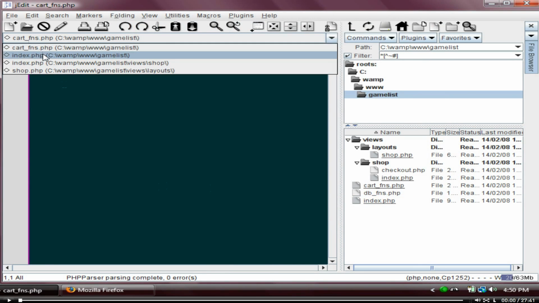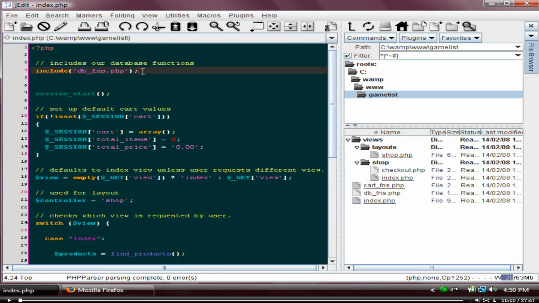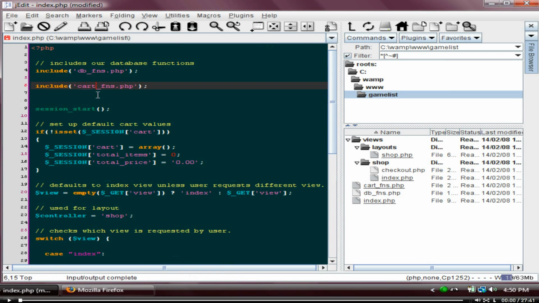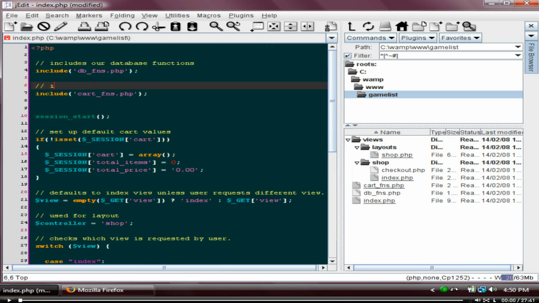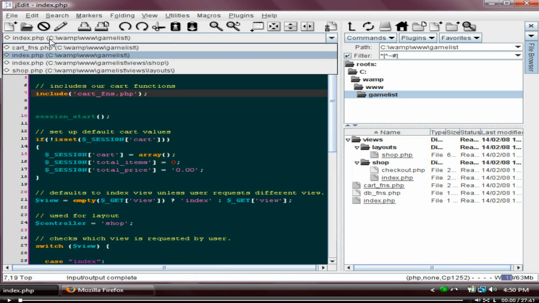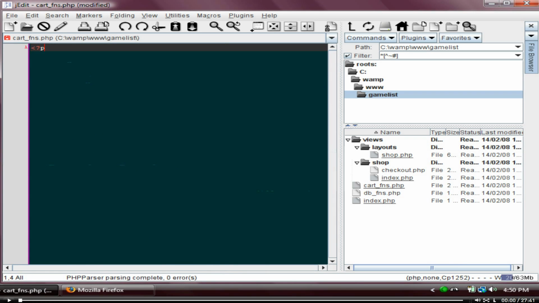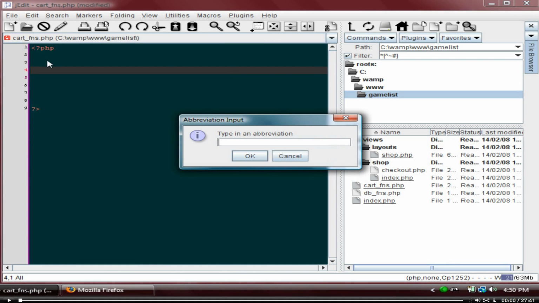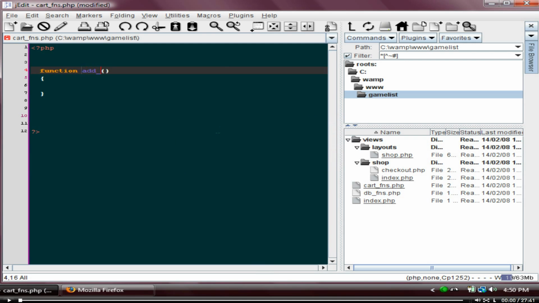Before we go any further, we'll go back into our index file and include our cart functions. I'm just going to copy that, make it a little bit quicker, and say cart functions. So that includes our cart functions. Alright, so go back into our cart functions, open up PHP, and we just want to create our add to cart function. It's going to be a really simple function. We'll call it add to cart because that's what we called it. We're going to pass in the parameter of ID.